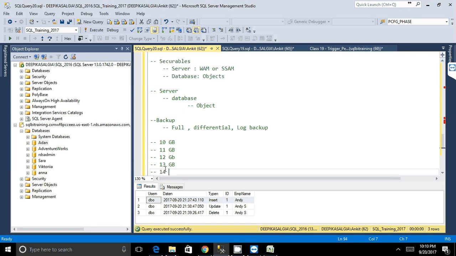Because you're taking everyday backup, it's taking a lot of disk space, it's going to grow exponentially. So what SQL Server will do is it offers you the differential backup. The differential backup works like this: you do a full backup and then you do a differential backup after that.